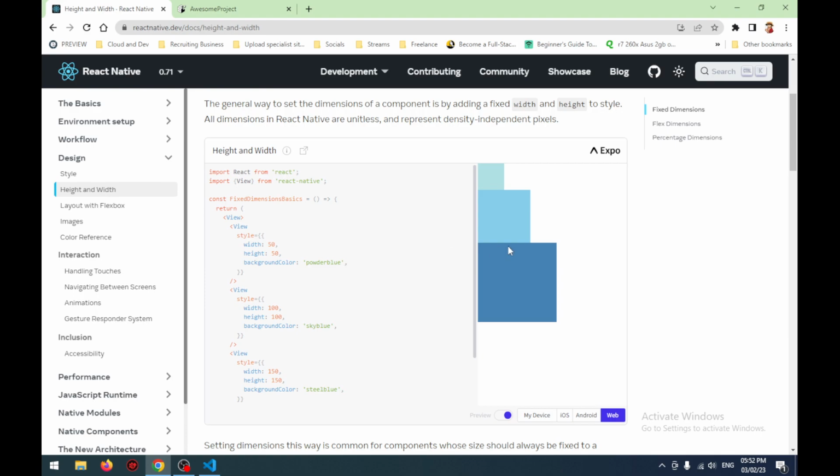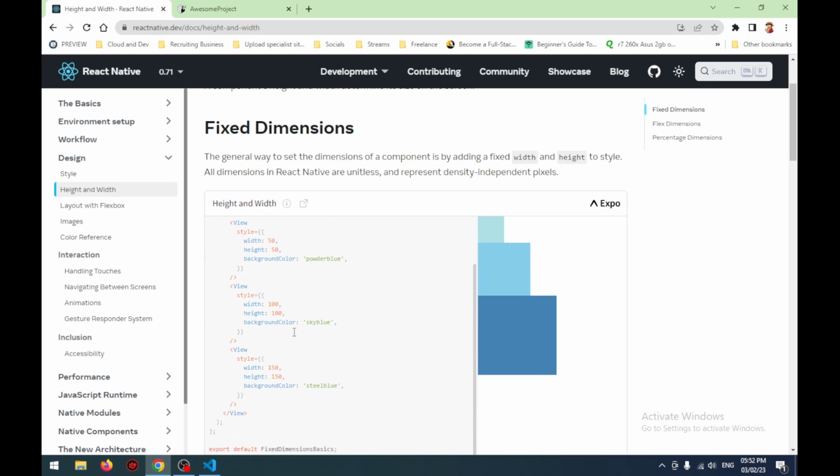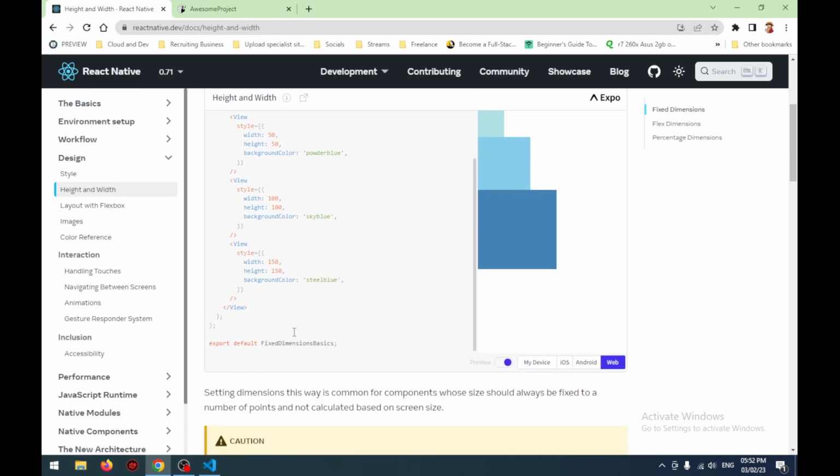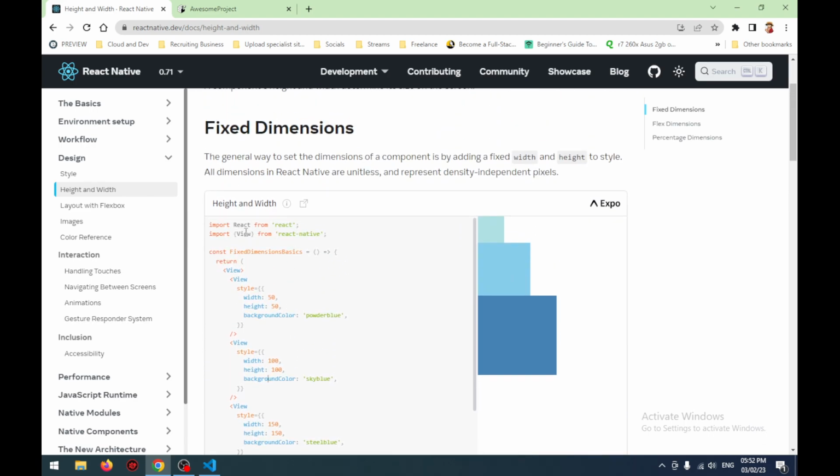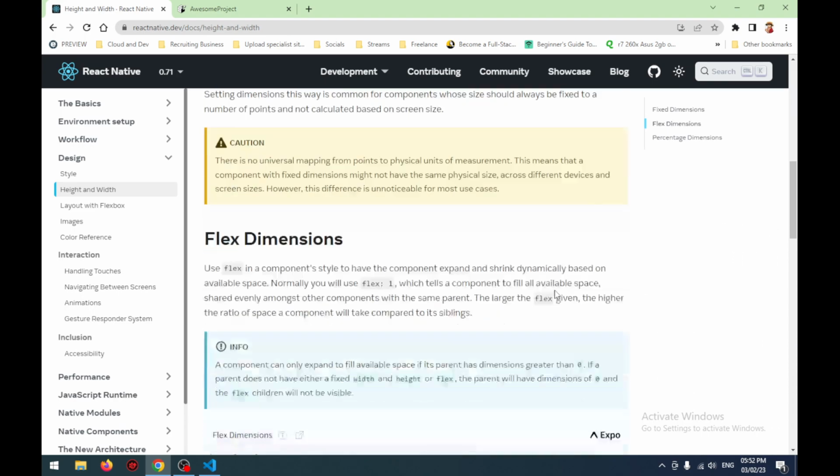All right, height, width, height, width, height, width. Nice. Fixed dimensions basic. Now this is kind of pretty understandable. We have a view tag, and that view tag has a style which is a background color. Just view. All we got is view. That's it. It's a simple explanation.